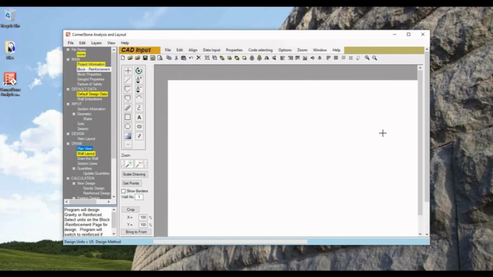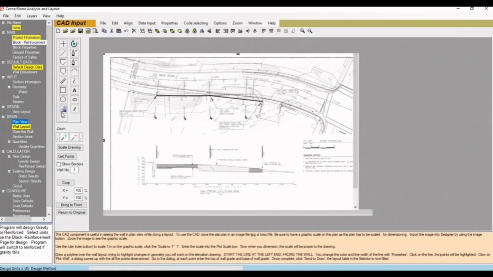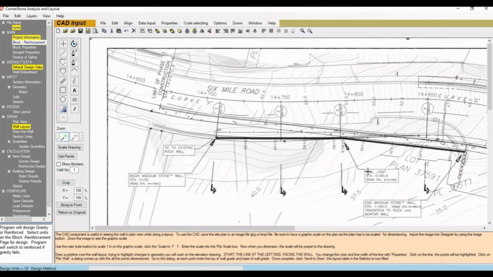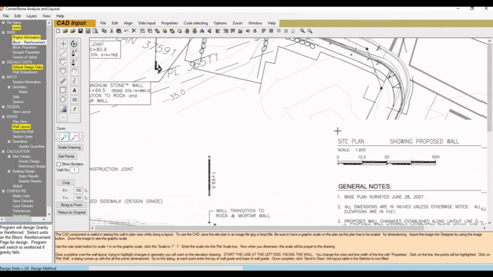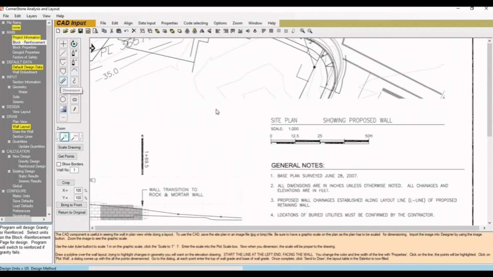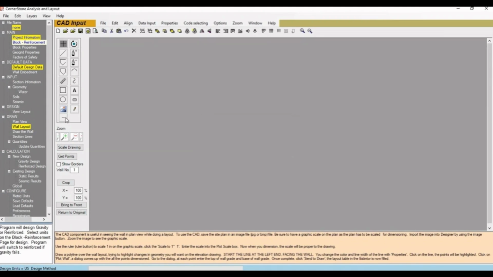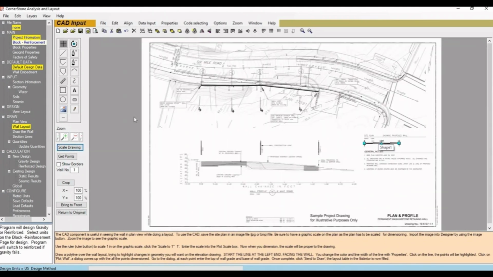Let that load, and the first thing we'll want to do is adjust our scale. First we'll go to a known dimension like the scale bar, and we'll zoom in to maximize accuracy. Then hit the ruler icon and measure the dimension. We'll hit Scale Drawing and input the length in feet. We can delete the old measurement and measure the dimension again to make sure the drawing is now to scale.